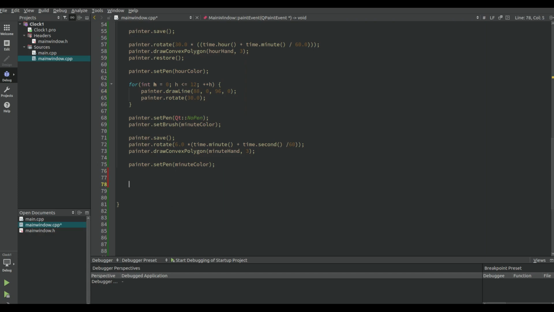So drawing the minute. In here, I'm going to have to create another loop. So in this loop, let's call it int m, and I'll set that to 0. Then m is going to be less than 60 because there are 60 minutes in an hour. But there's also 60 seconds in a minute. And then I'm going to do plus m.